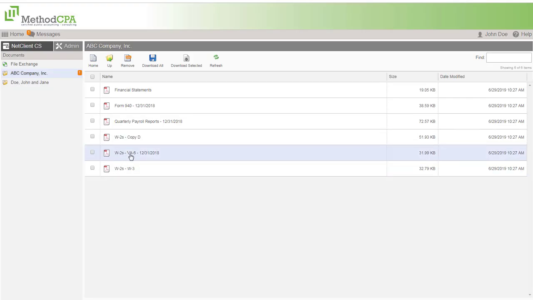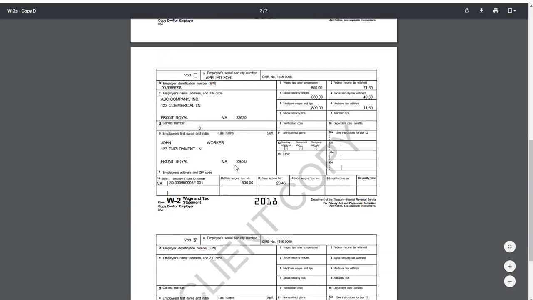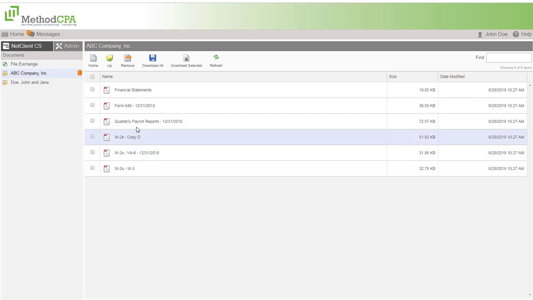We have our W-2s for Virginia. We have our employer copies of W-2s. So you can click here. These are just copies of all the W-2s that were generated for 2018.